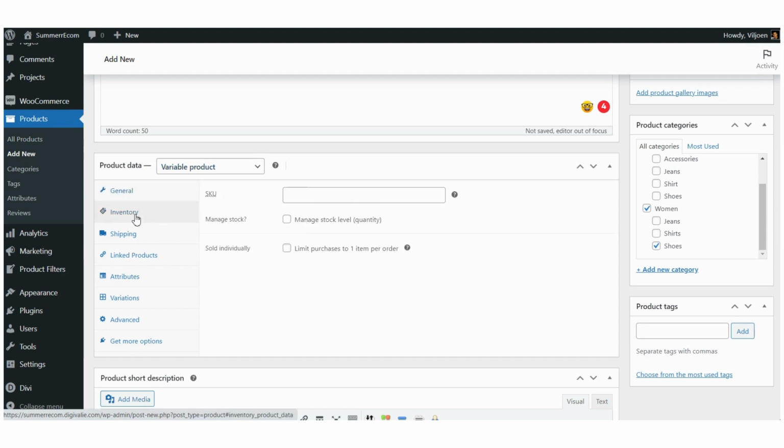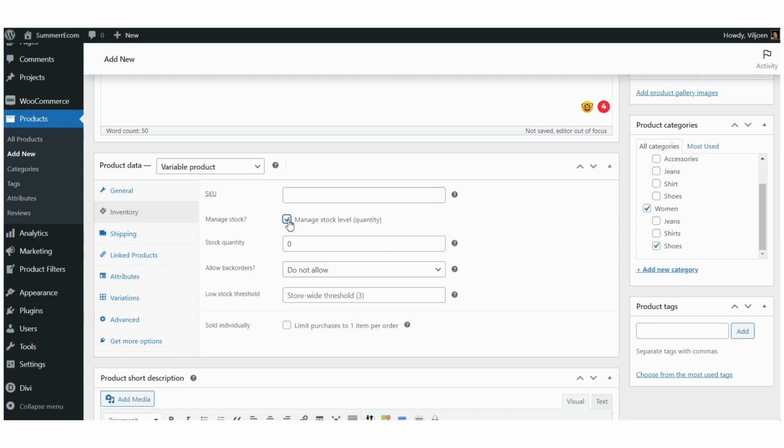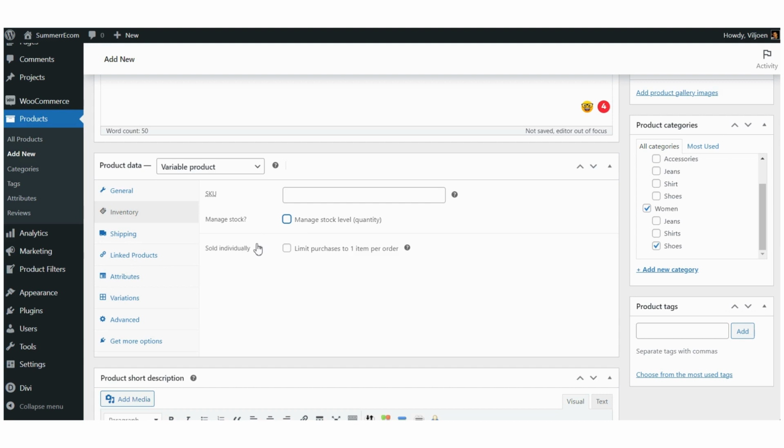Next, we're going to go to the inventory, and we are not going to manage the stock from this tab. Now, let me explain why. If you have different stock levels for the variations, then you should not manage the stock from this panel. You should only do this when you know for a fact that all your variations will have the same stock level. But we are not going to manage the stock from here.